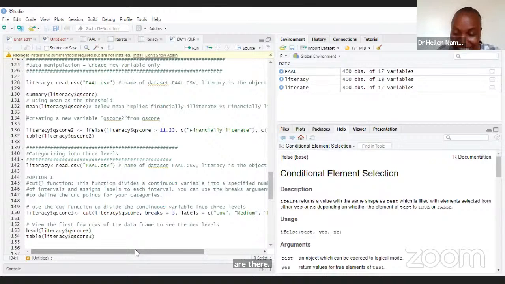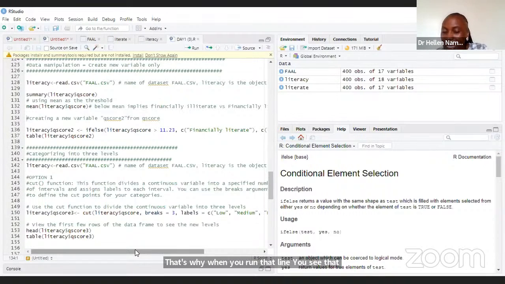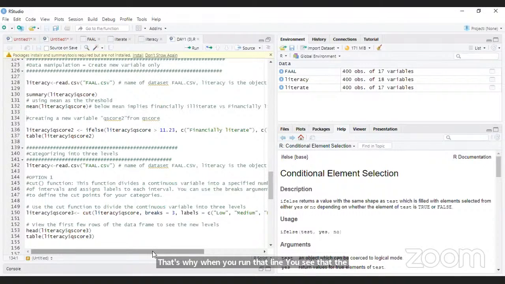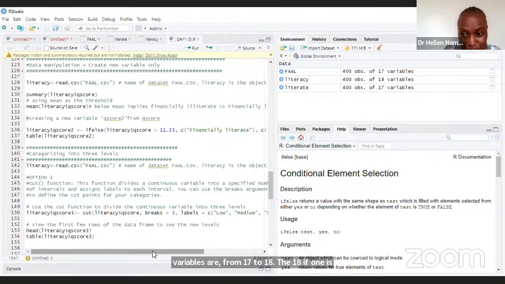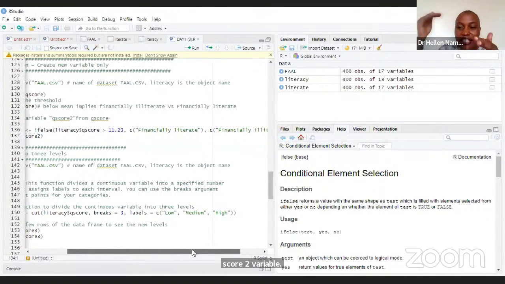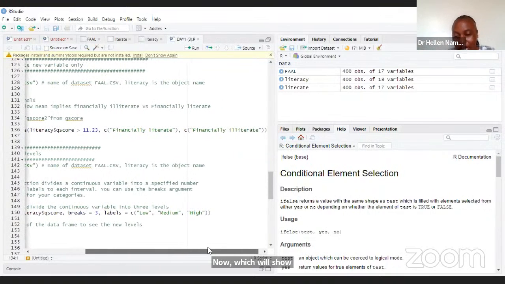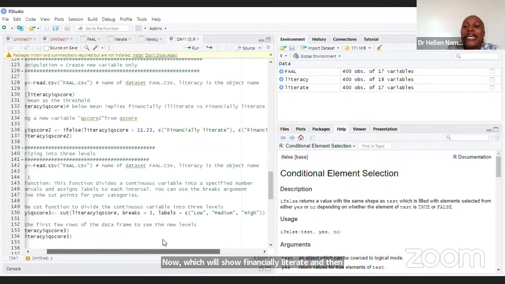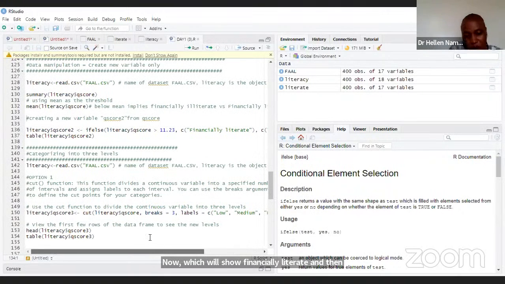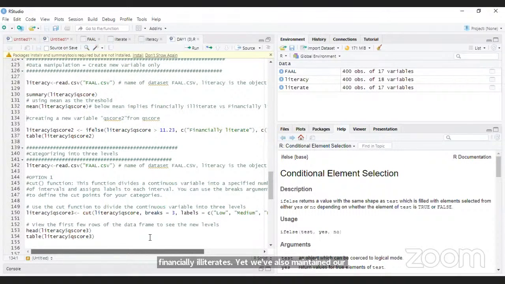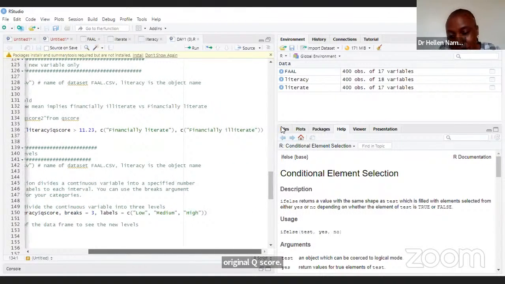Yes. That's why when you run that line, you see that the variables are increasing from 17 to 18. The 18th one is the Q-score2 variable, which will show financially literate and then financially illiterate. Yet we've also maintained our original Q-score. Does it make sense? Yes.